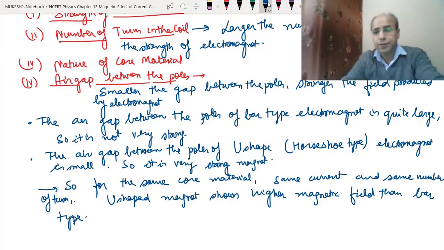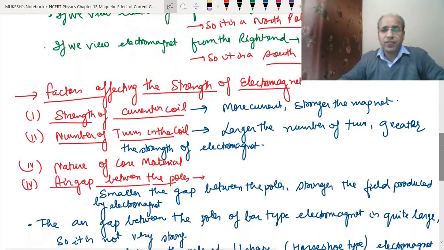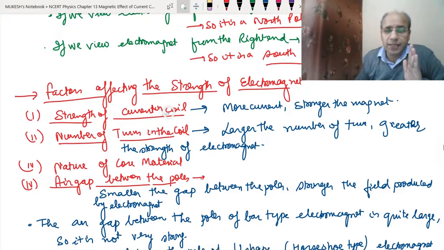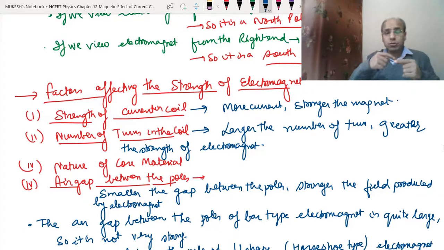Now let's repeat it. So what are the different factors which affect the electromagnet? First is the strength of the current in the coil. If we increase the current, then the electromagnetism will increase. Number of turns in the coil, if we increase the number of turns, then again the greater will be the strength of the electromagnet.